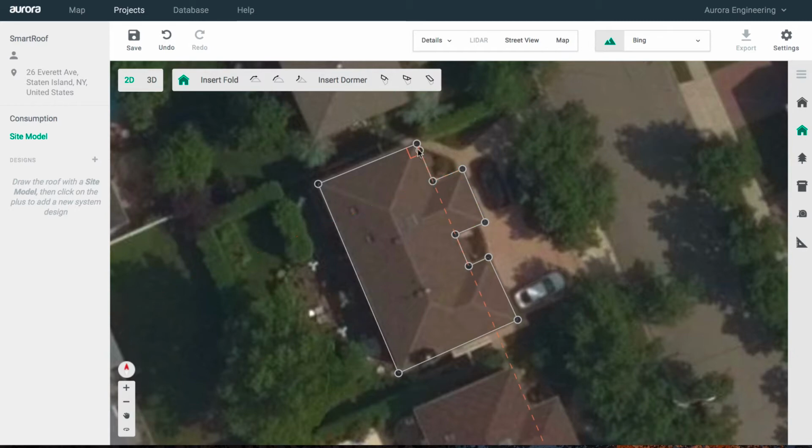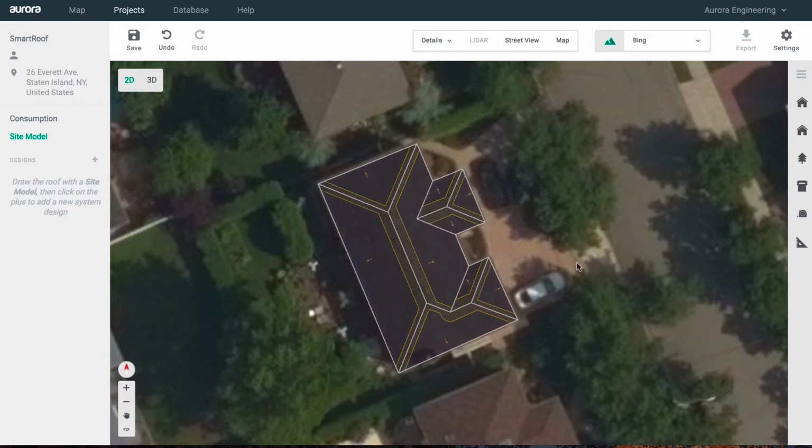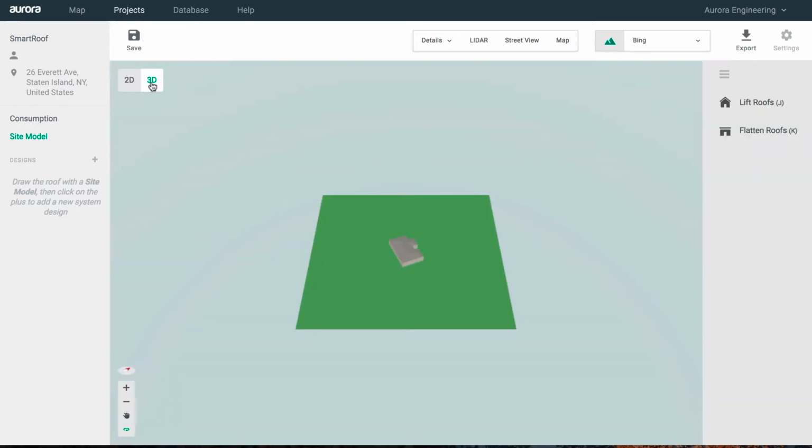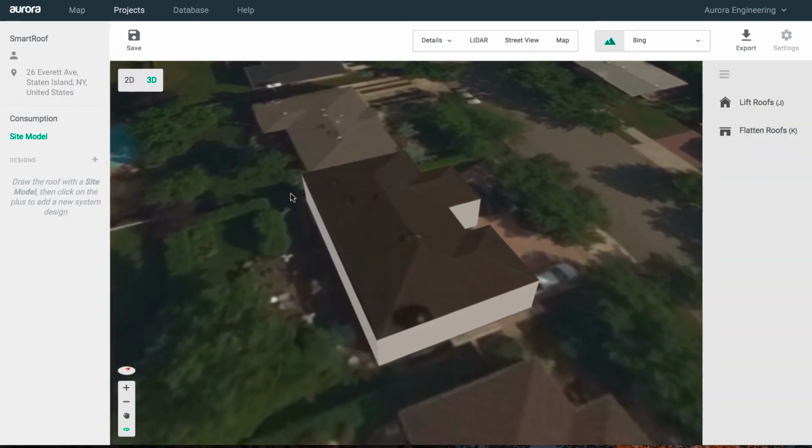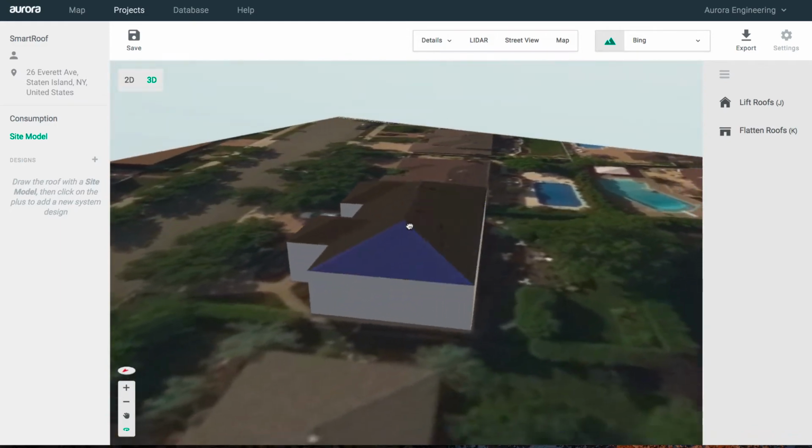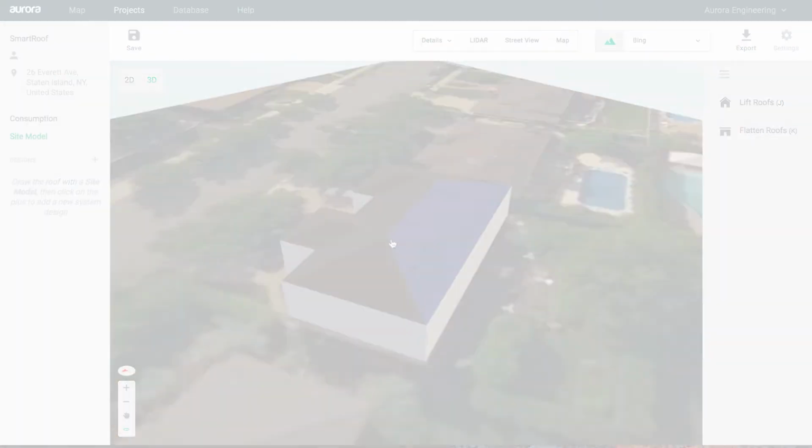Aurora will automatically infer all of your internal edges and put in your setbacks if you've already structured them. If you go into 3D space, Aurora will also automatically lift the roofs for you. Exciting, right? Okay, let's move on to our next training example, which is a simple gable roof.